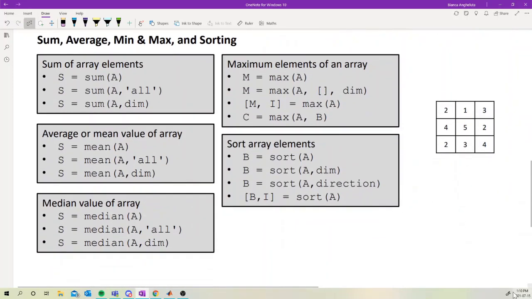And now I want to talk a little bit more about the different inputs and outputs for these built-in functions, and some of the things you might want to consider if you do make that list of built-in functions. So in this case, these are examples of the sum, mean, median, max, and sort functions. And this shows the different inputs and outputs they can have.